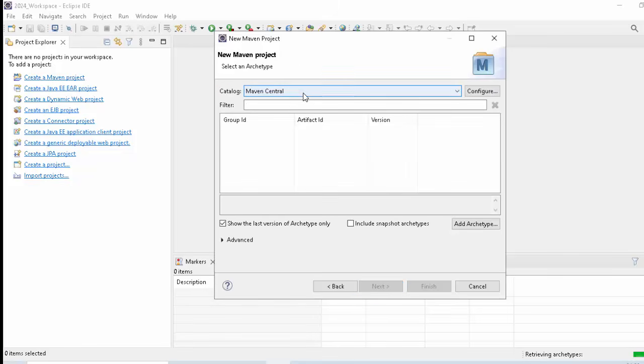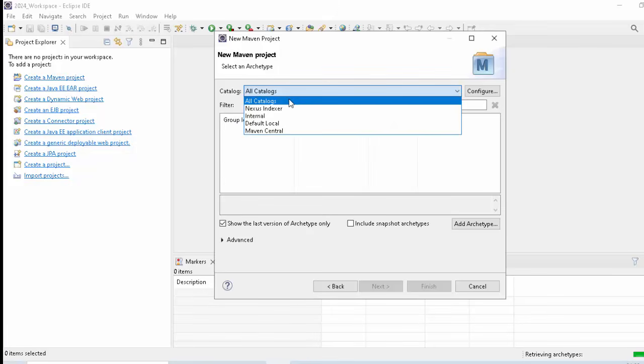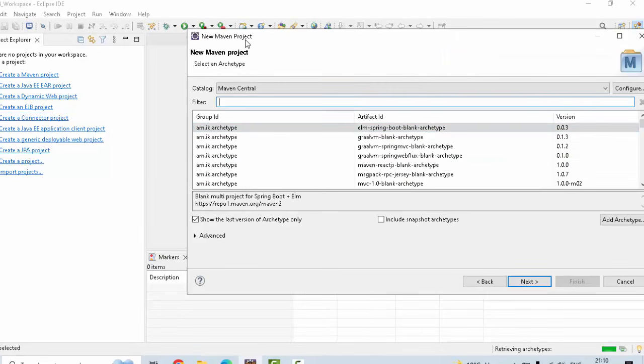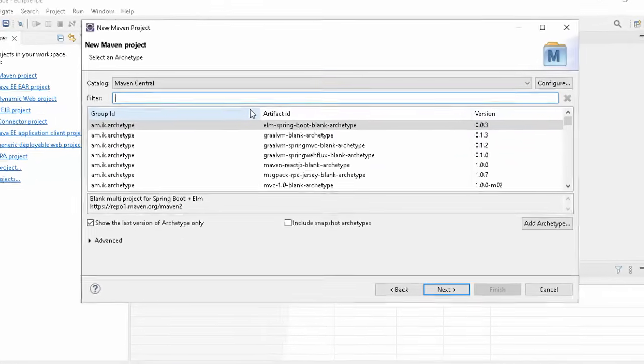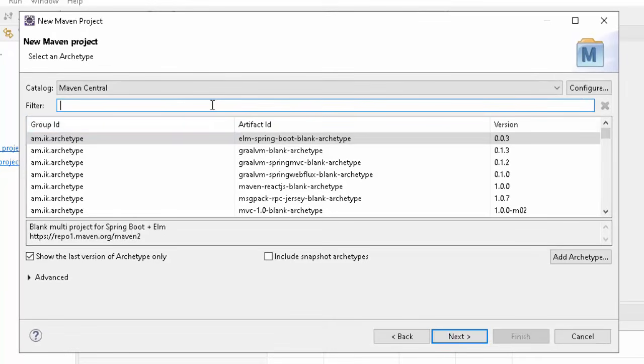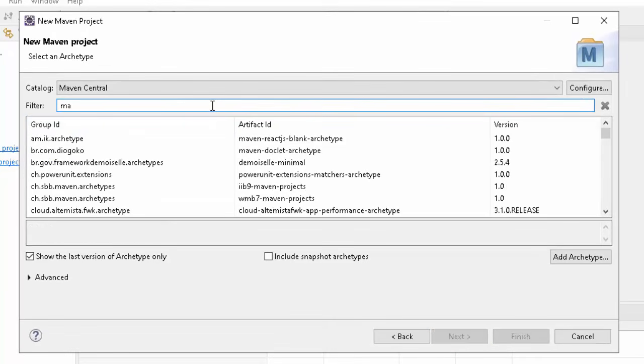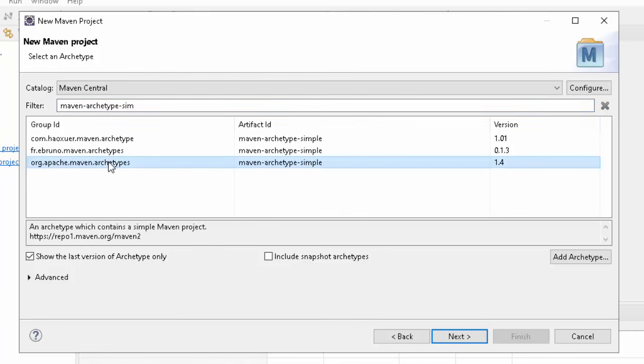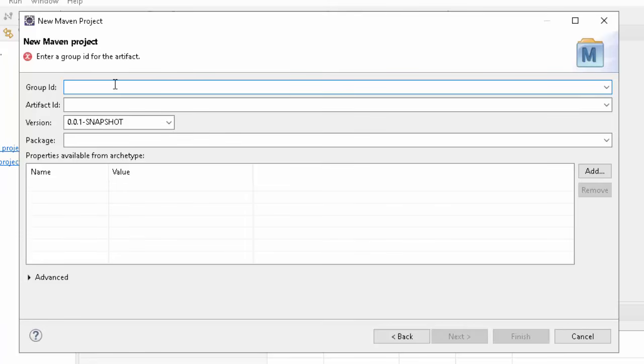Click on Next. By default, it would be All Catalogs. If it is blank, you can just change it to Maven Central and wait for a while. It would be populated. By default, it should be populated, but I think Eclipse has some bug. Anyways, let me look for a particular archetype named maven-archetype-sample. I was wrong, the archetype was maven-archetype-simple. This is from org.apache.maven.archetypes. Click on Next.